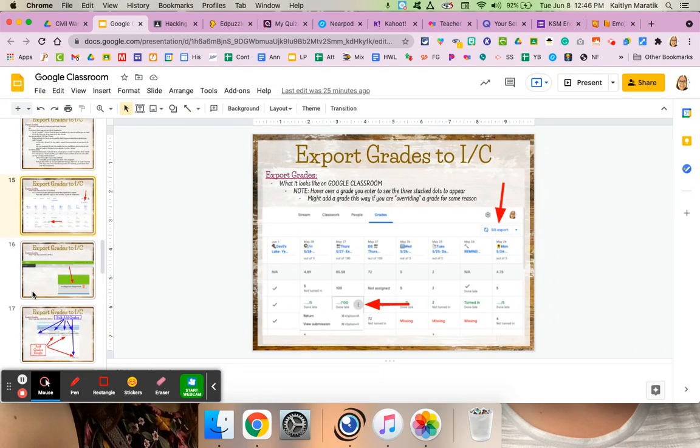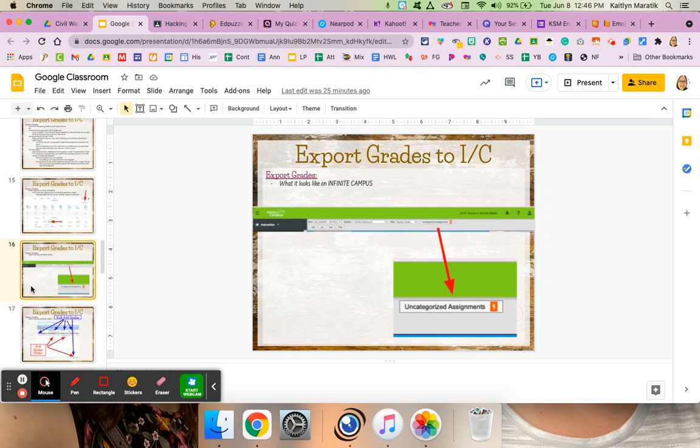Now, what does it look like when you get to Infinite Campus? When you get to Infinite Campus, you're going to go to whatever class that is. So this one I think is first hour science. And there's going to be this little bar that shows up that says uncategorized assignments. And then it'll tell you how many are there. So if I had like 6 at once, there'll be 6 there. If there's only 1, there'll be 1 there.